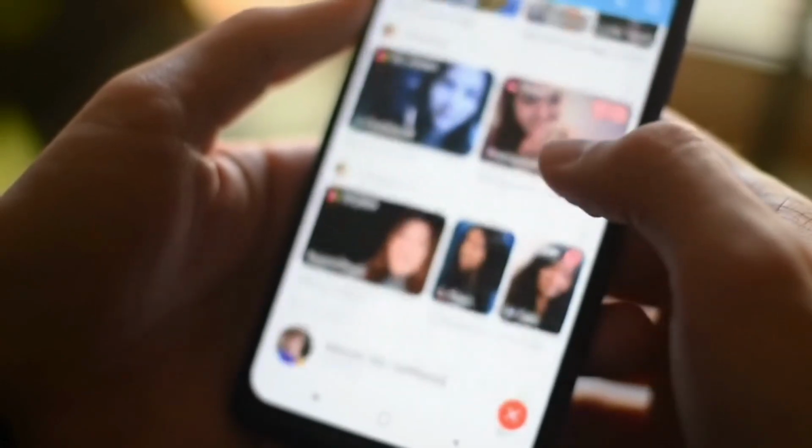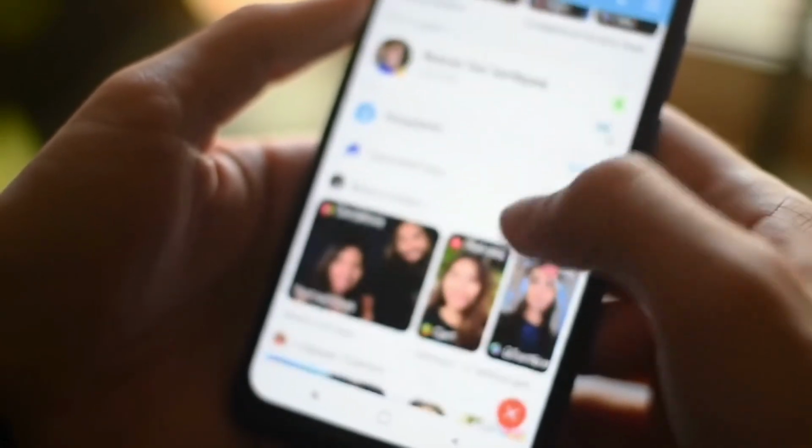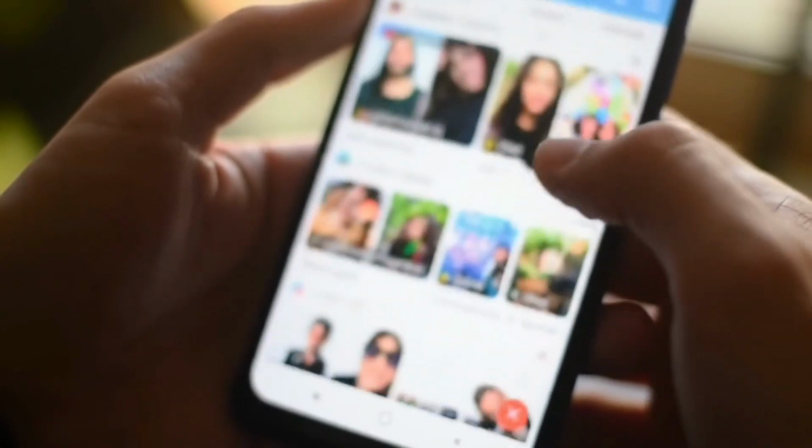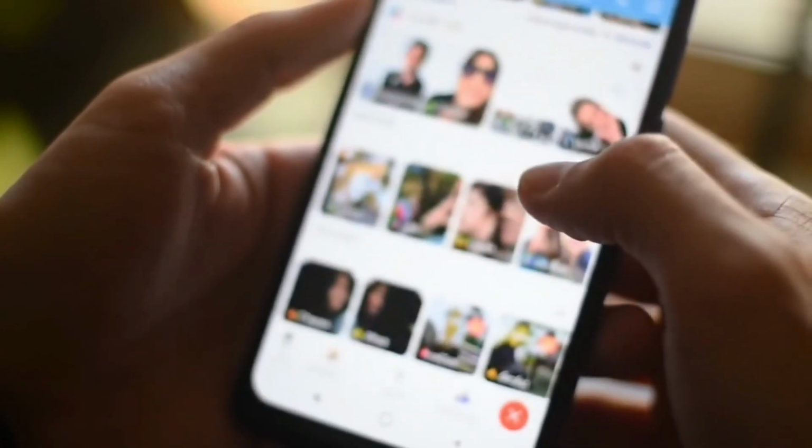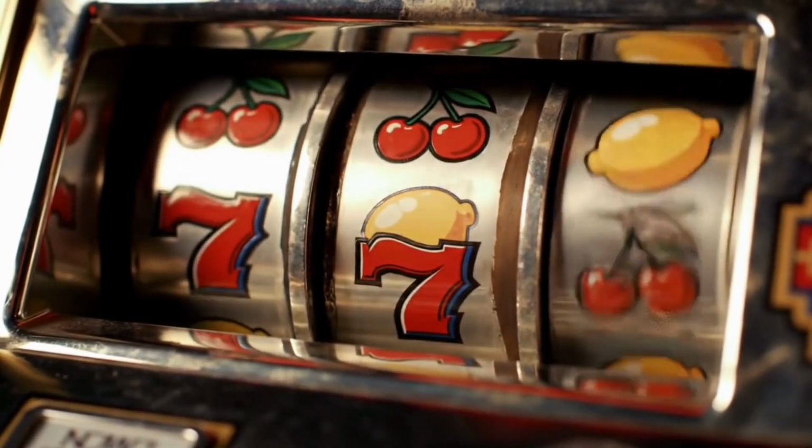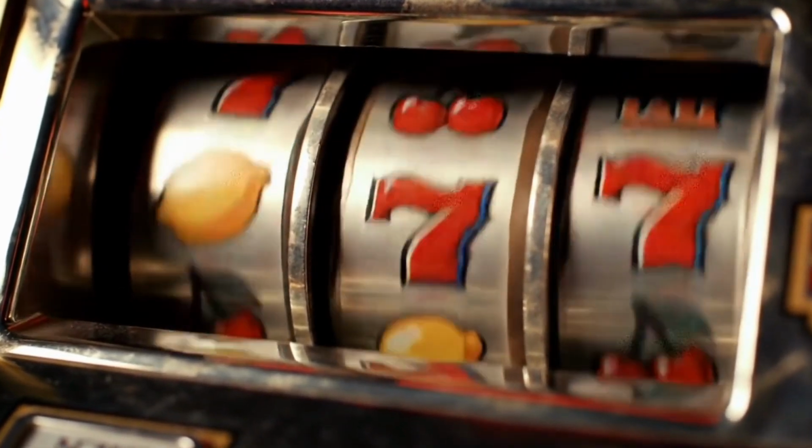And it's not just the color. Think about the simple gesture of pull to refresh. You pull down the screen and a loading icon spins, and then new content appears. This gesture is a deliberate design choice. It mimics the motion of a slot machine lever.